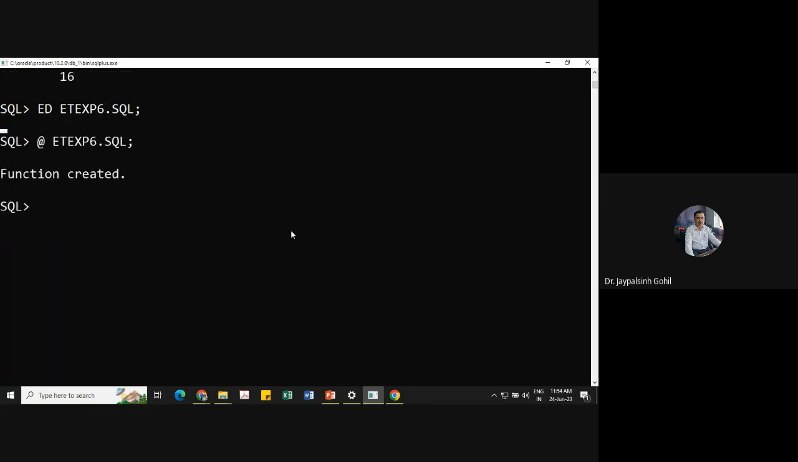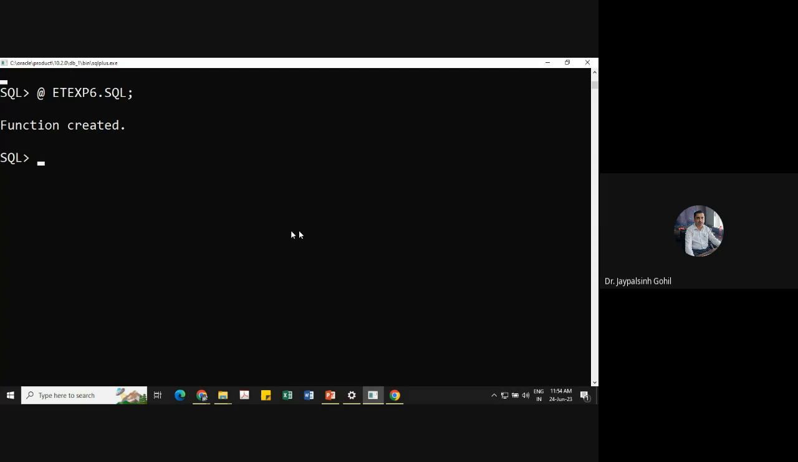Okay, the function is created, no issue, it is working properly. Now I have to declare one variable. Can you tell me which type of variable I have to declare here? Which data do we have to return from the function? Name of the employee. Name of the employee means character or textual data.